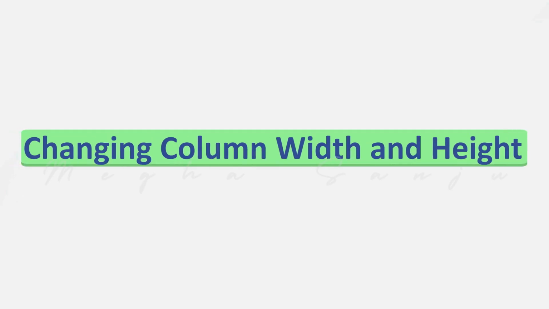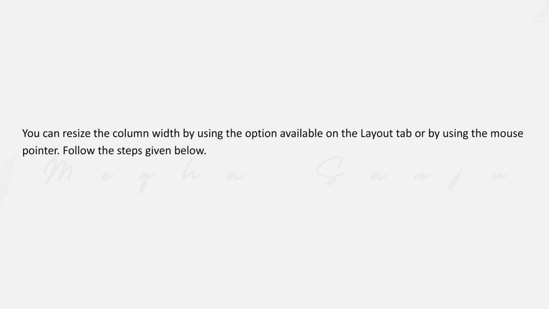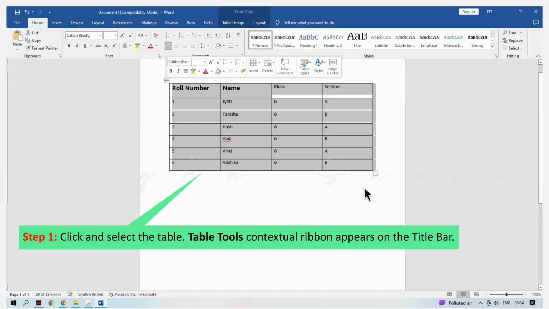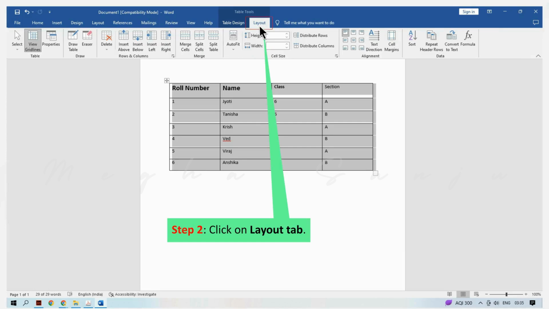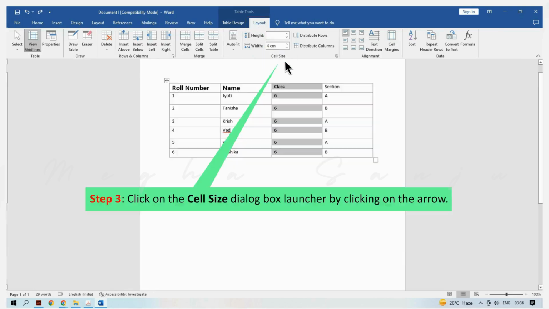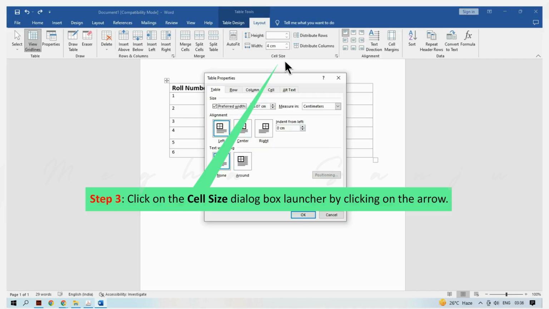Changing column width and height. You can resize the column width by using the option available on the Layout tab or by using the mouse pointer. Follow the steps given below. Step 1. Click and select the table. Table Tools contextual ribbon appears on the title bar. Step 2. Click on Layout tab. Step 3. Click on the Cell Size dialog box launcher by clicking on the arrow.